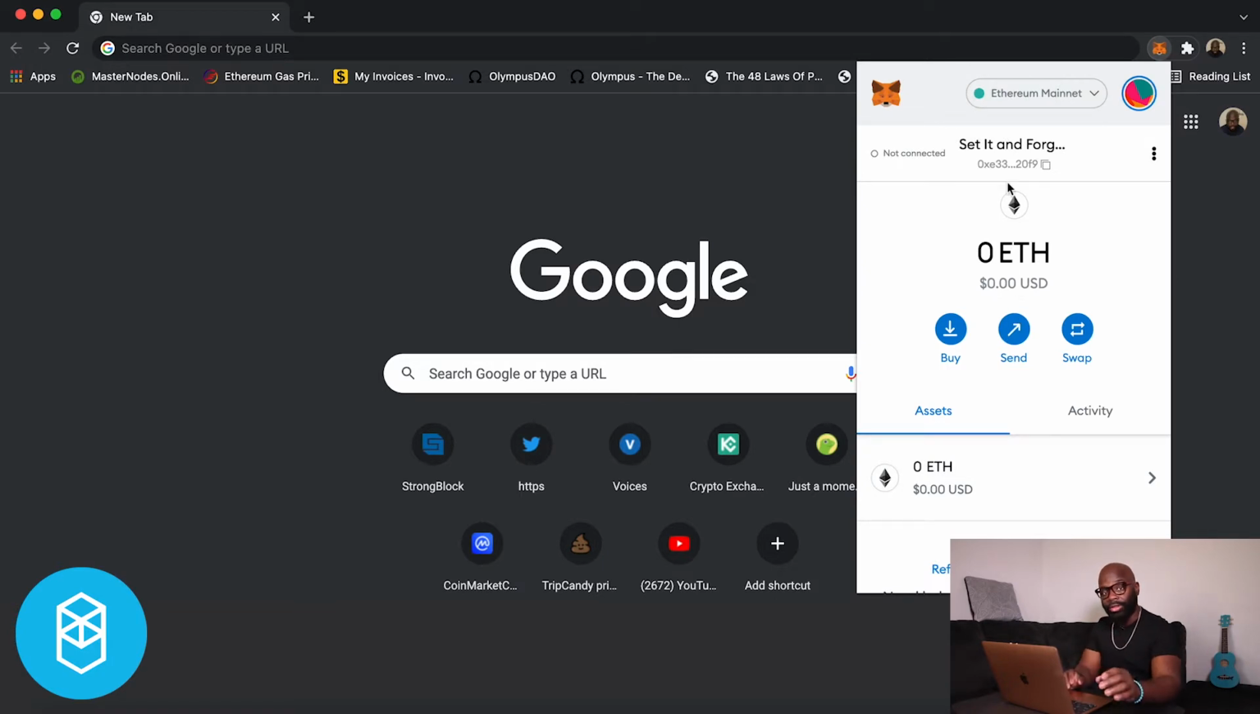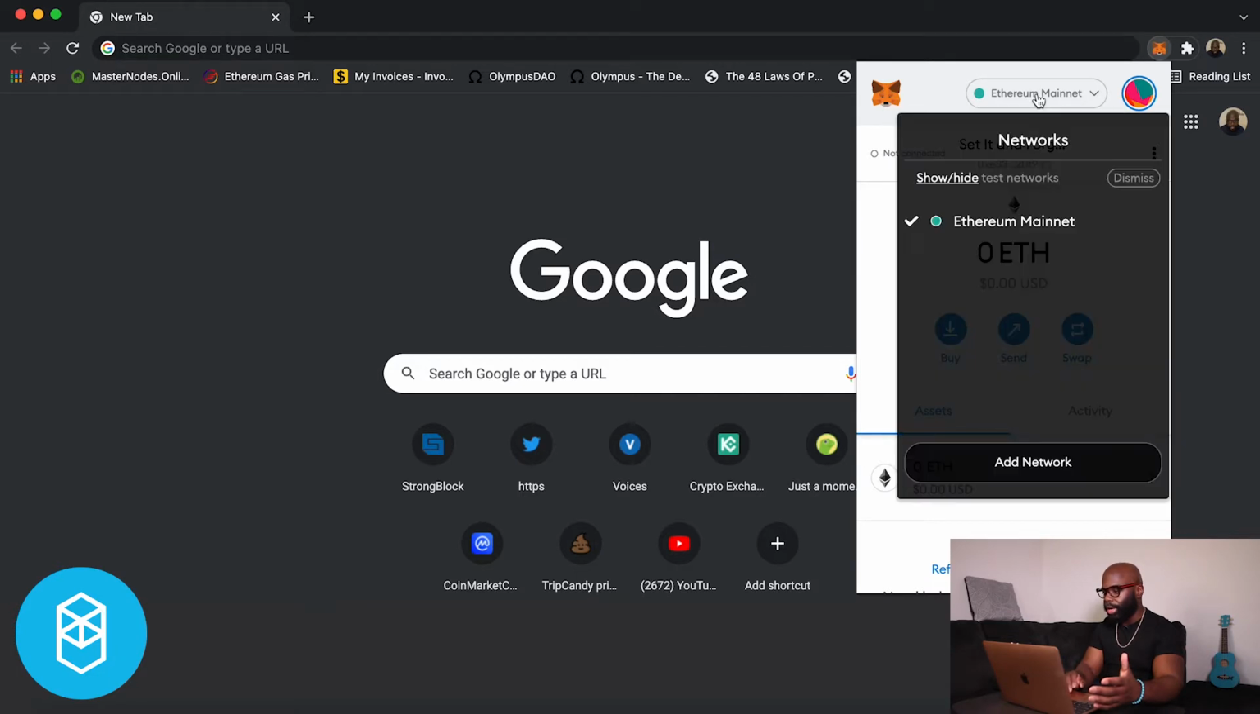Remember in the last video, I set up my set it and forget it wallet, and it is still here. And right at the top of the wallet, you see Ethereum Mainnet, right? So we're gonna click on that. And you see that's the only network on here. With MetaMask, you have to set up the different networks to make it be able to interact with different decentralized exchanges and so on.